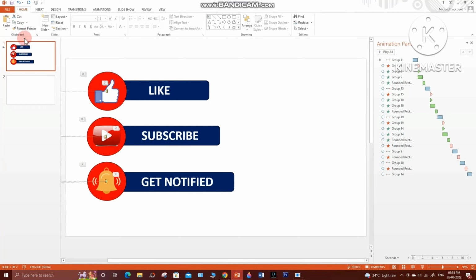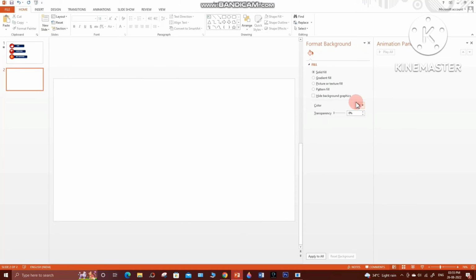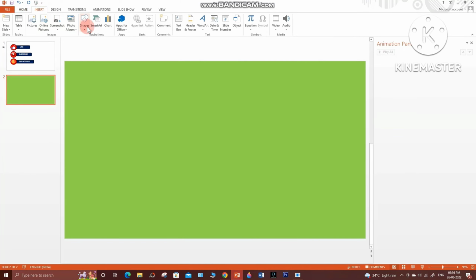So first we go to home and choose a blank slide. Then on the white screen, do a right mouse click, go to format background and solid fill, choose a green screen. Close this. Now we will require our shapes. Go to insert, shape, circle, choose one circle.